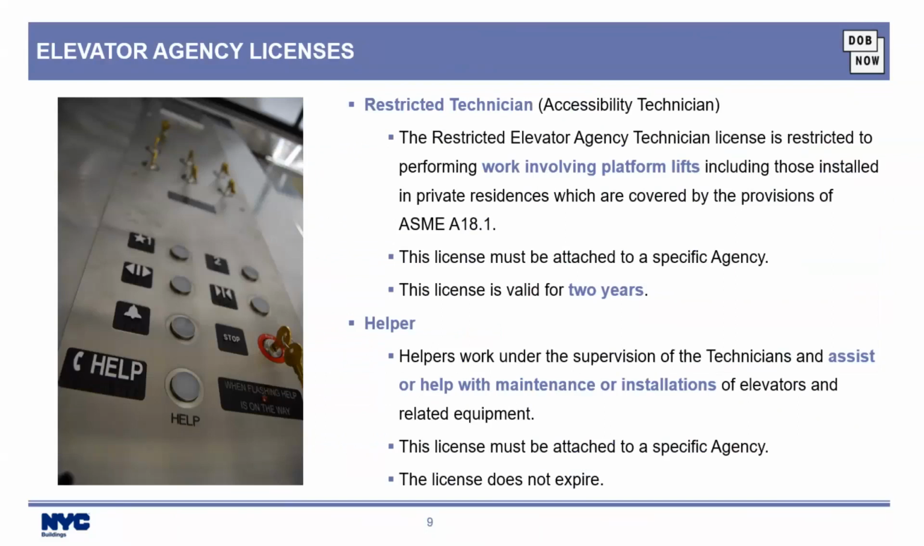And then we come to helpers. Helpers work under the supervision of the technicians and assist or help with the maintenance or installations of elevators and related equipment. Like all the other ones we've been talking about, the helper license must be attached to a specific agency. But unlike the others, the helper license does not expire.